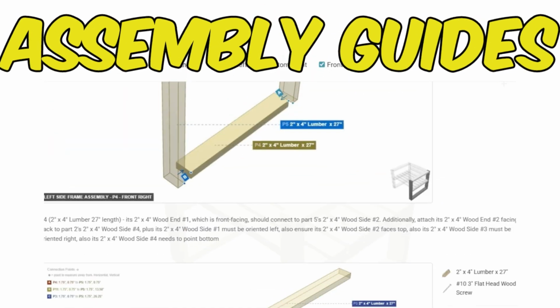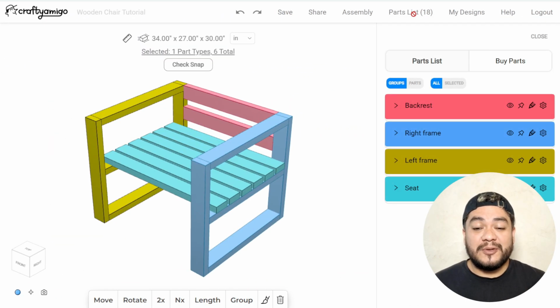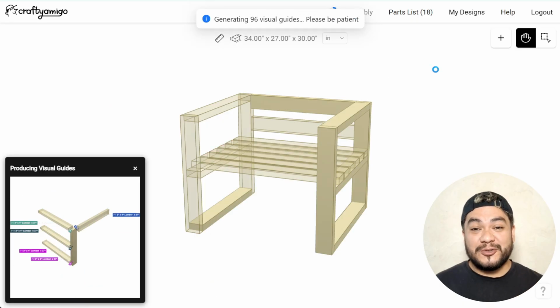Hello, in this tutorial we will learn how to interpret and use assembly guides. In the previous tutorial, we learned how to create groups and generate assembly instructions quickly and easily. But how do we use these instructions?